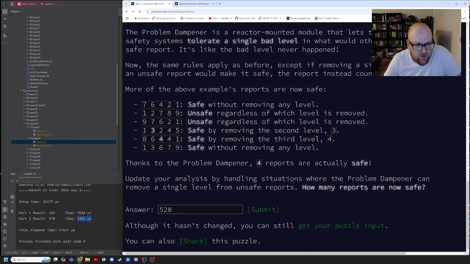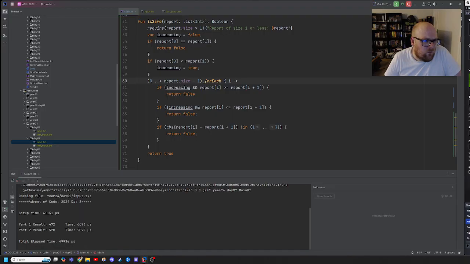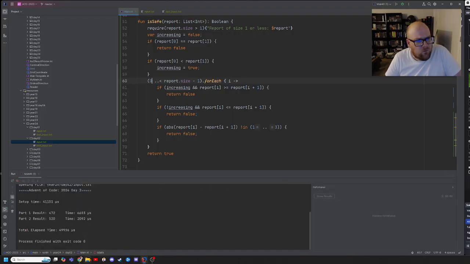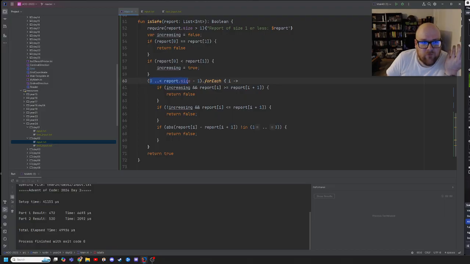Wait, am I getting a different result? I'm getting a different result now. How is that giving me a different result? What? Because right, because I wasn't, I never mind. I'm an idiot. I do need to check this. So just looping from 0 to 1.